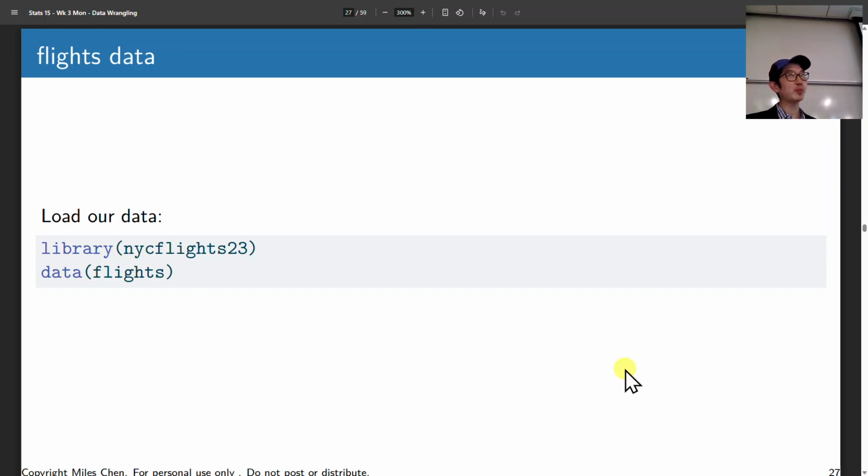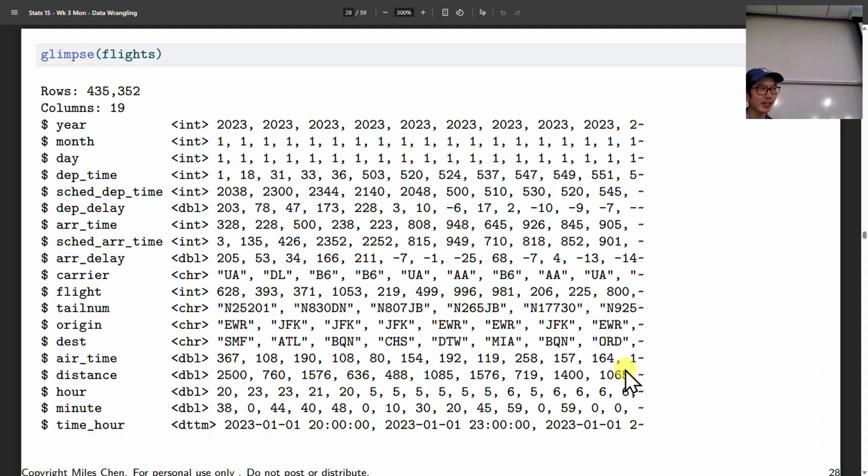There are 3 airports in New York City: JFK, LaGuardia, and Newark. Newark's technically in New Jersey, but it services basically the New York City metro area. For the year 2023, they recorded all of the flights coming in and out of New York, and there's a lot, 435,000. There are different columns: the year, the month, the day, the departure time. The time is written kind of weird here.